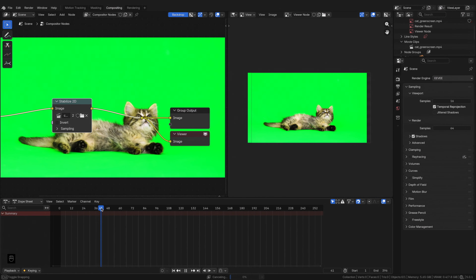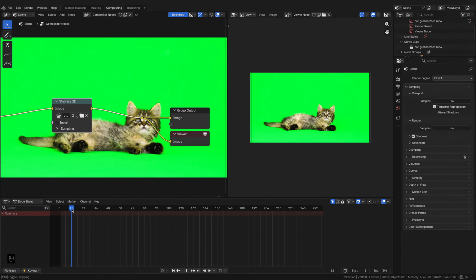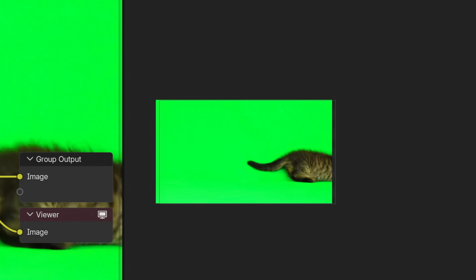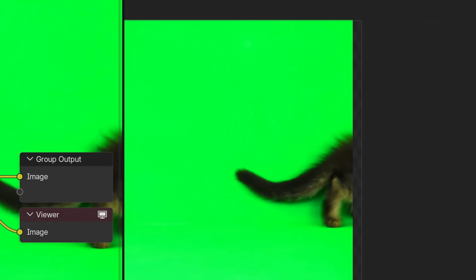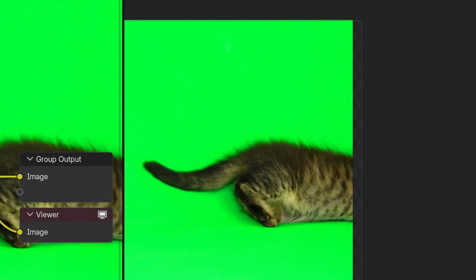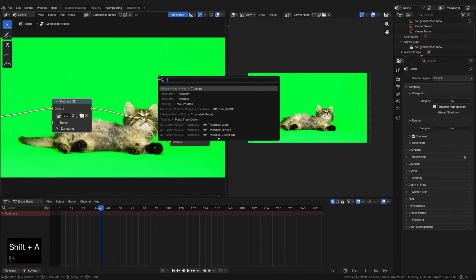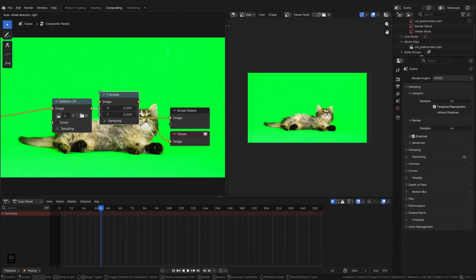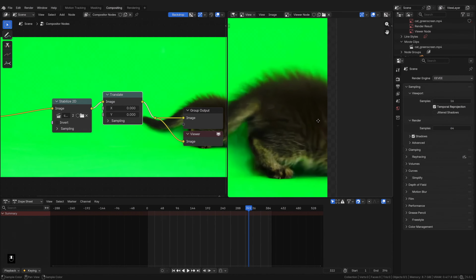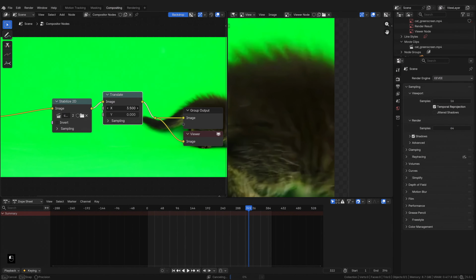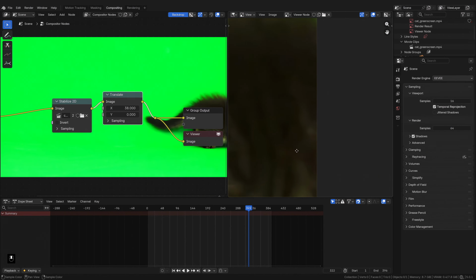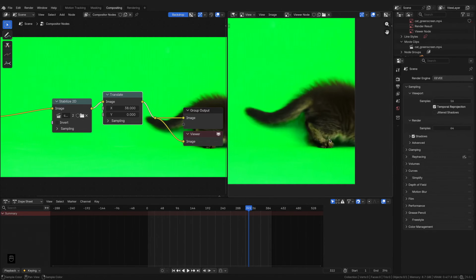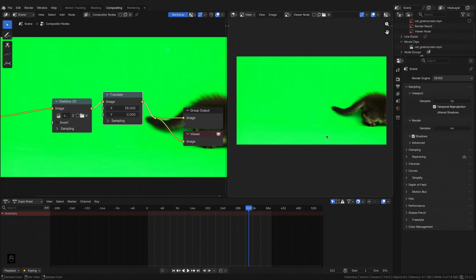So now we can see that the stabilization moves our video out of bounds, which cuts off the tail of our cat at the end of the clip. We can simply fix this by adding a translate node to move the video on the x-axis until the video doesn't look cut off anymore. Make sure to also zoom into the right edge inside the image editor, so you have an easier time seeing if the video really fills out the bounds now.